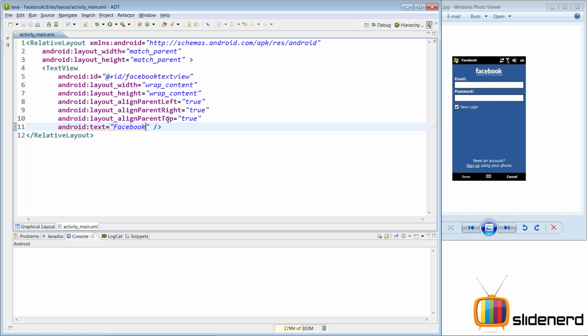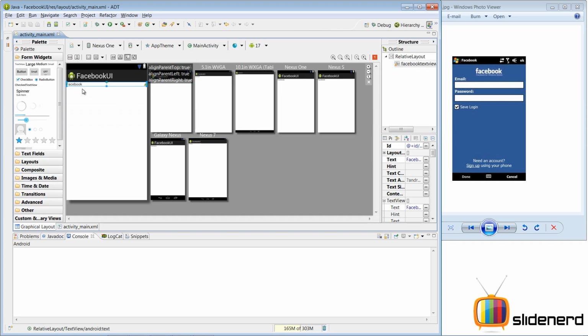Now remember, again, this is not a recommended approach. You're supposed to put this text inside the strings.xml file. I'm not doing that over here to keep things simple and fast, right? So if you go to the graphical layout now, you can see Facebook over here. It looks nothing like this one. I know, don't worry, we'll add our ice cream and jelly beans soon.